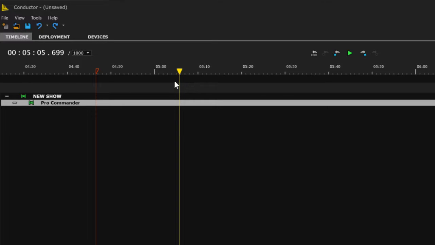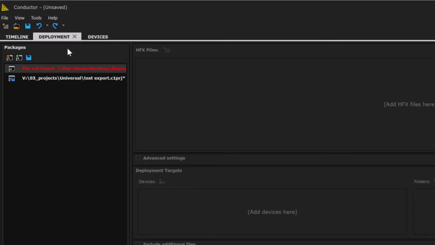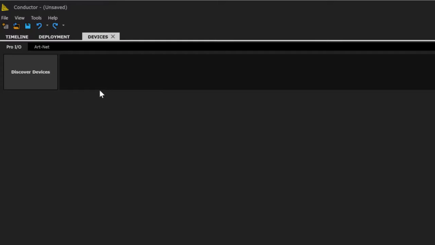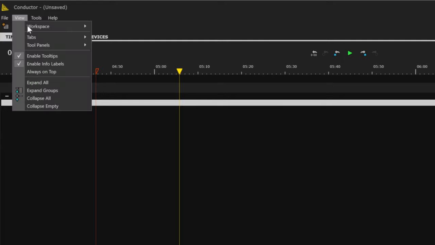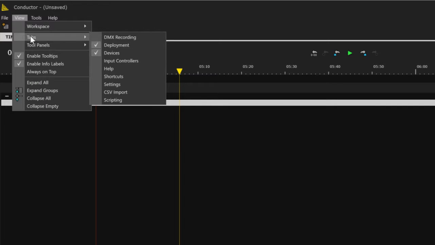If we were doing a simple animation setup, we wouldn't require anything more than the timeline for creating our data, deployment for deploying our data, and of course, devices for actually finding our Pro Commander or Pro I/O devices. This can make things much easier if you have a programmer who is not as familiar with the timeline layout or the animation process.